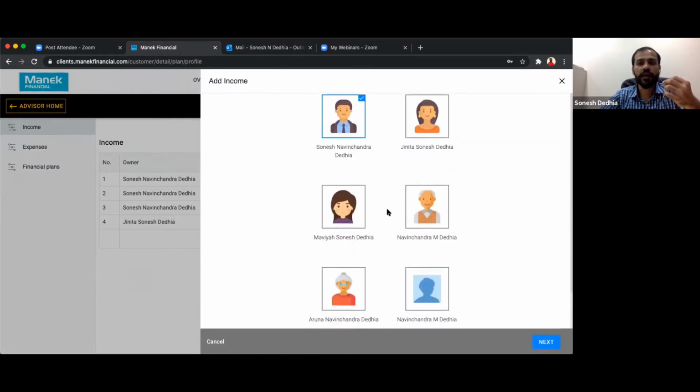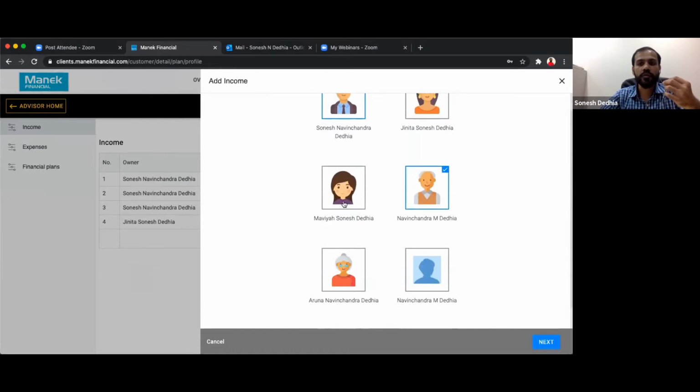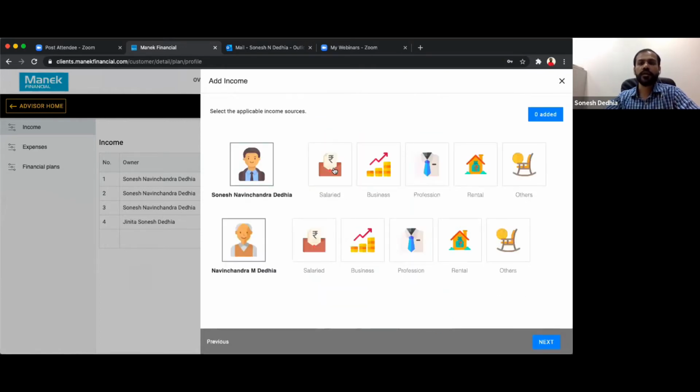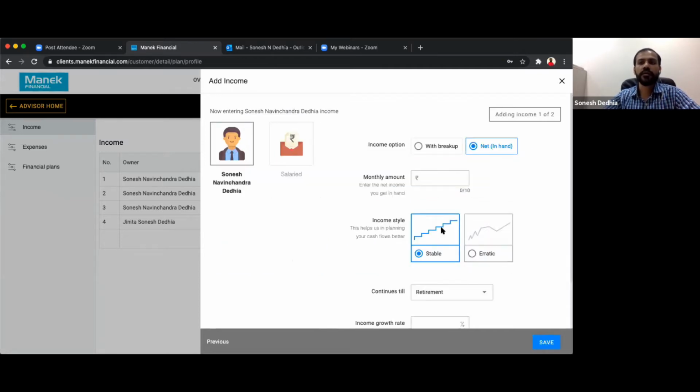It could be, for example, mine, or maybe my spouse, or maybe my father. Wherever there is income of a family member, you just select that and go to the next. Once you do that, you need to select what kind of income the person or the family has. There is salaried income, there is rental income. Once you select this, the next step is to start adding a detailed breakup of that income.